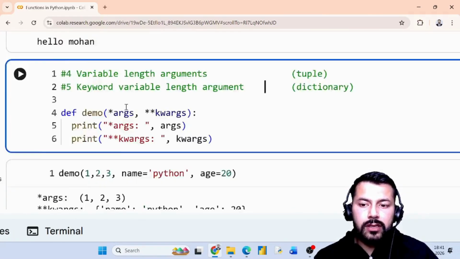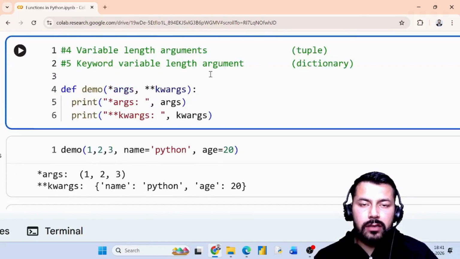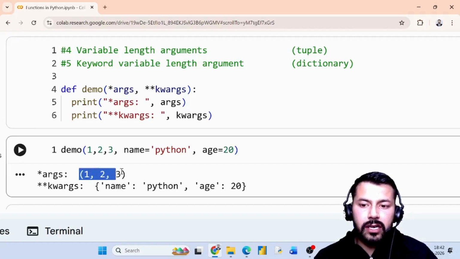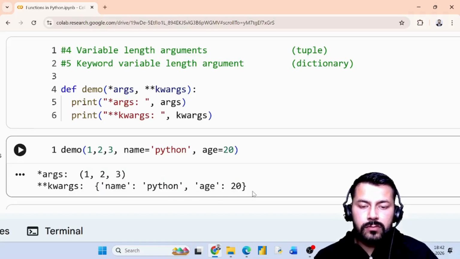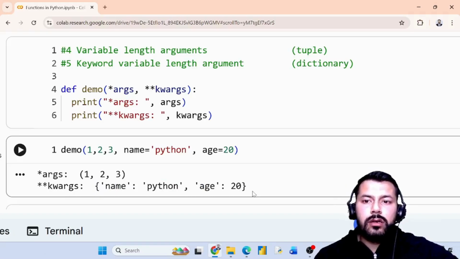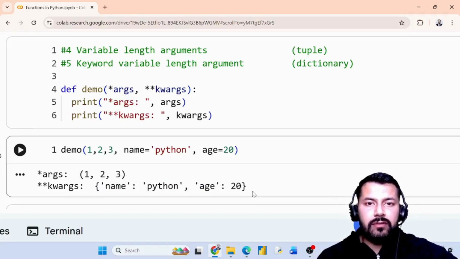So in the same way, in the keyword variable length argument also, we define it properly, like name, Python, and age. But 1, 2, 3 is not required to be passed specifically in the variable length argument. Now as you can see, in the variable length argument the value is contained in a tuple, and in the keyword variable length argument, the value is stored in a dictionary. So these are the types of arguments which we have discussed.